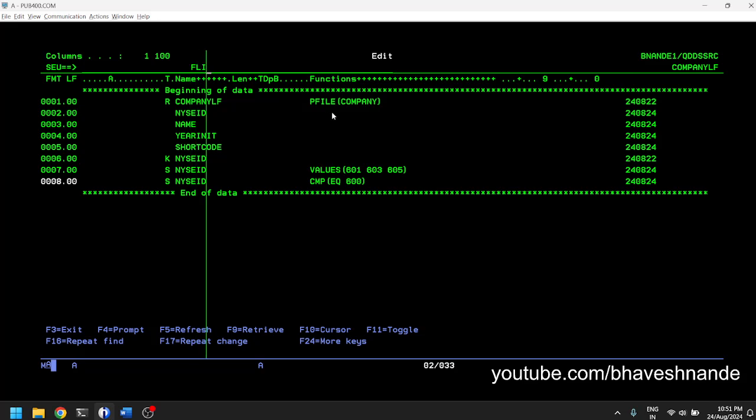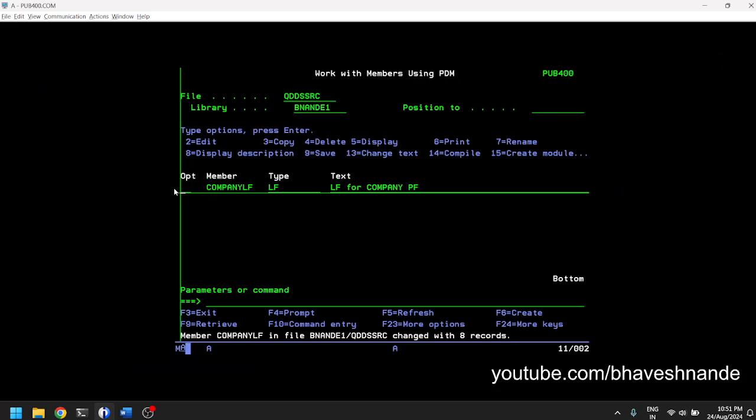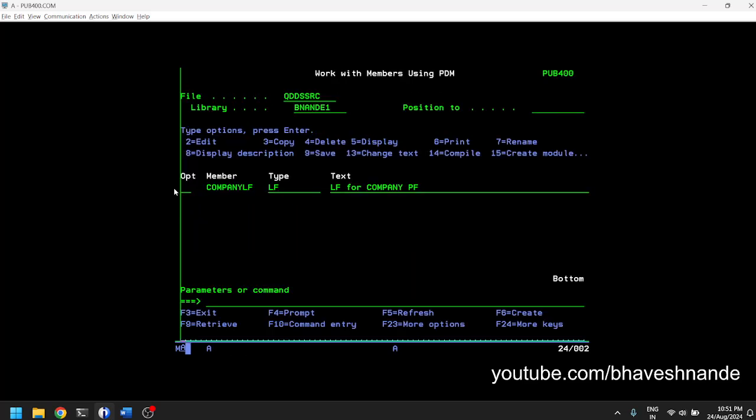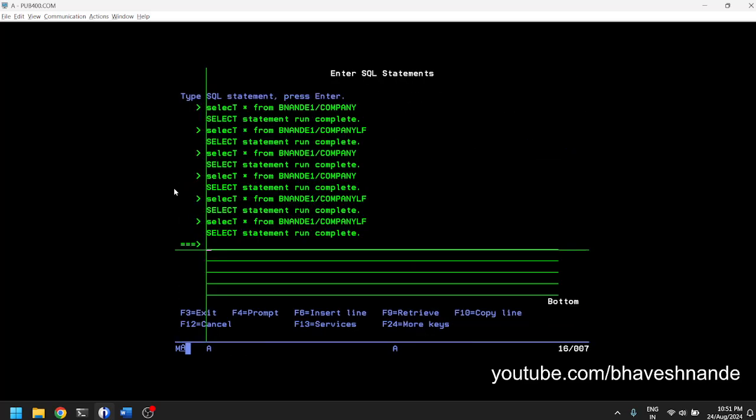What output do you expect when you have two different select omit criteria? Would it be combined with an AND operation, or would it be combined with an OR operation? Let's find out. So we are compiling, and let's look at the output.